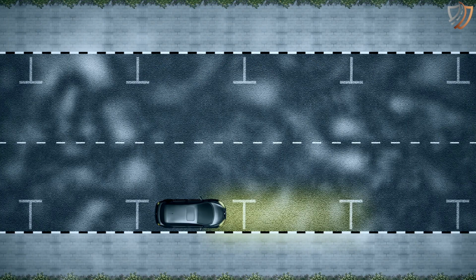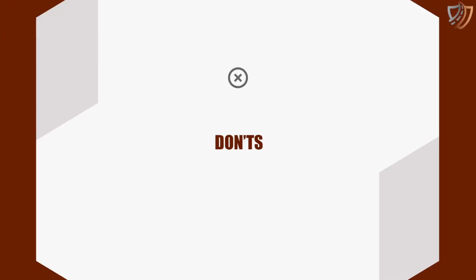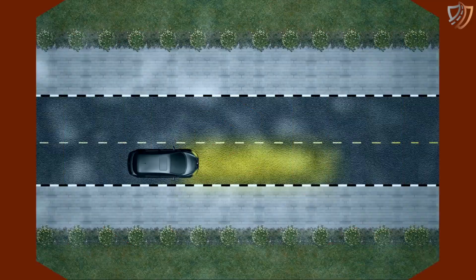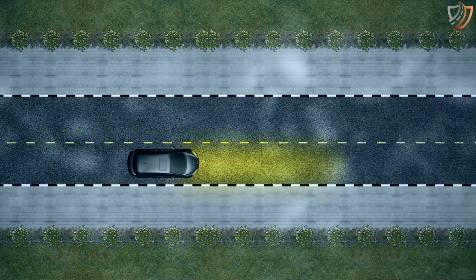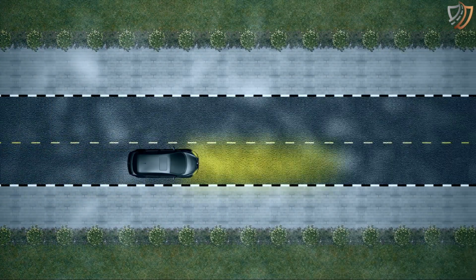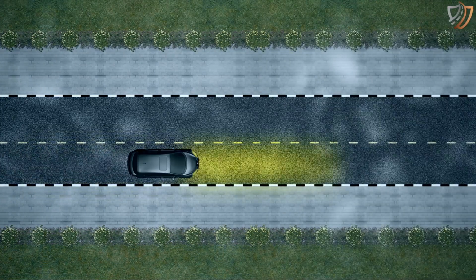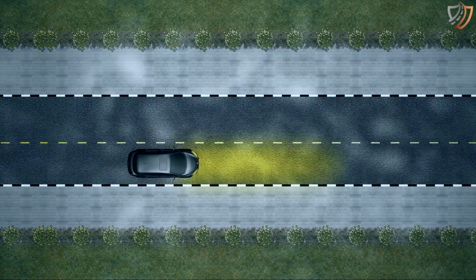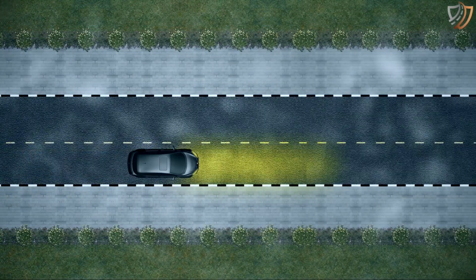Turn on your emergency flashers in addition to keeping on your low-beam headlights. Don'ts. Don't use hazard lights to warn others about the fog. Use them only in case of an emergency, as they are designed to warn other motorists that the vehicle is at a full stop or there is a road hazard ahead.